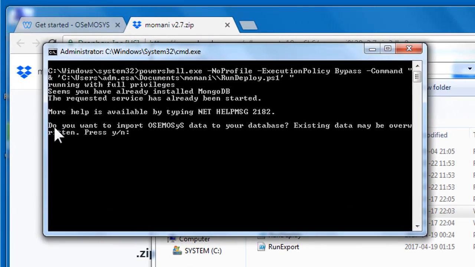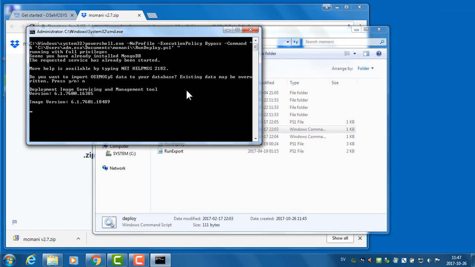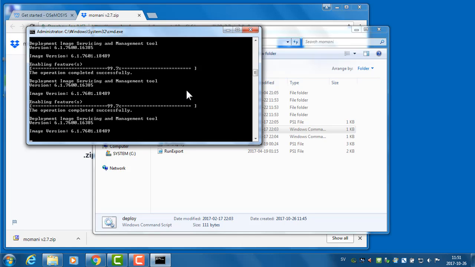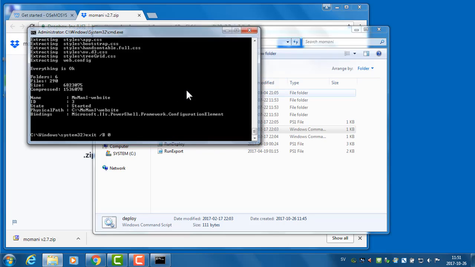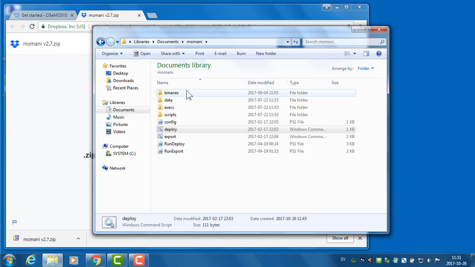A control panel pops up with a question: do you want to import OSeMOSYS data for your database? Existing data may be overwritten. Press yes or no. Since we don't have any previous MoManI version installed, there is no data we want to import, so we press no and enter. Don't close the command window since MoManI is installing by itself. When the windows have closed, the installation of MoManI is completed.